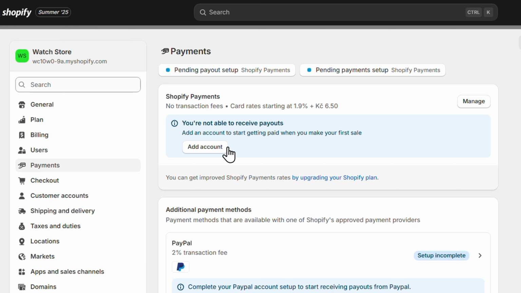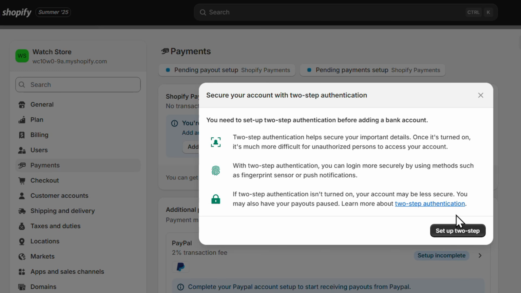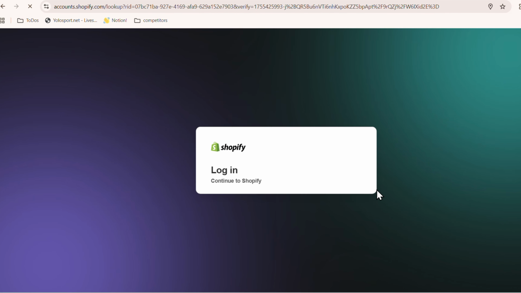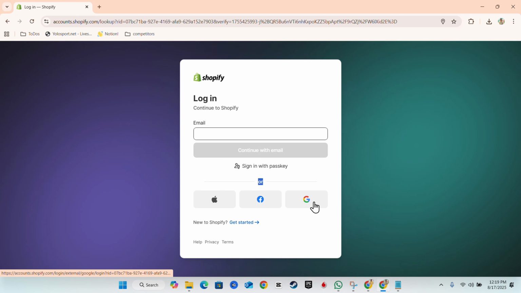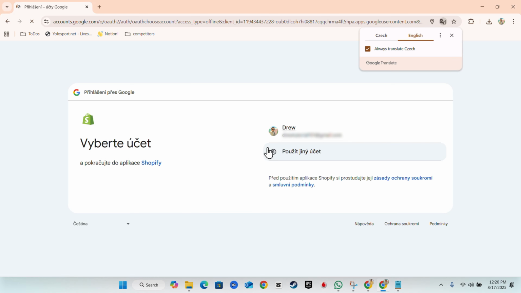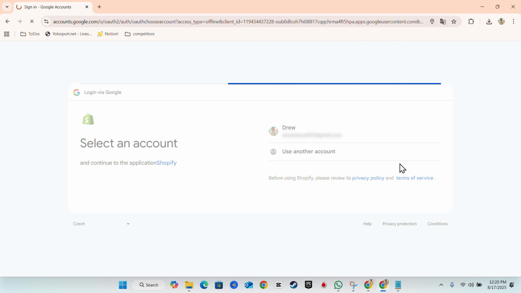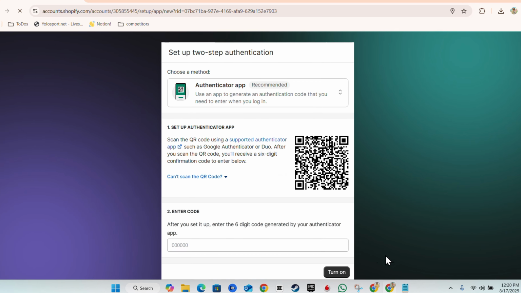And yeah, as you can see here, guys, it says your account is not able to receive payouts, so you can go ahead and add the account there as well. And for the most part, this part is set up for now, so you can come here and set up the two-step verification if you want to do so. So you can simply go ahead and set up that. It will require you to log in, so I'm going to just choose the email here, and we will just quickly sign into our Shopify store again to authorize that.